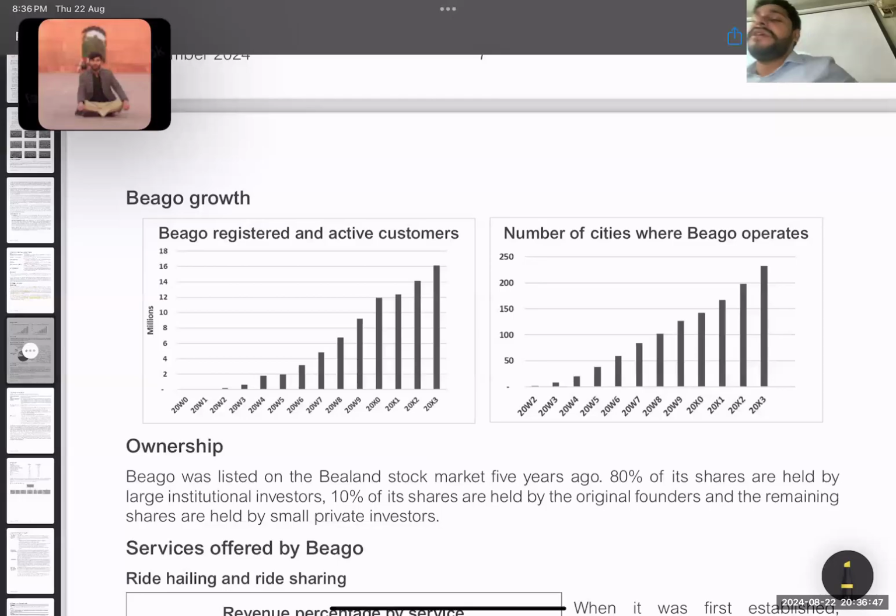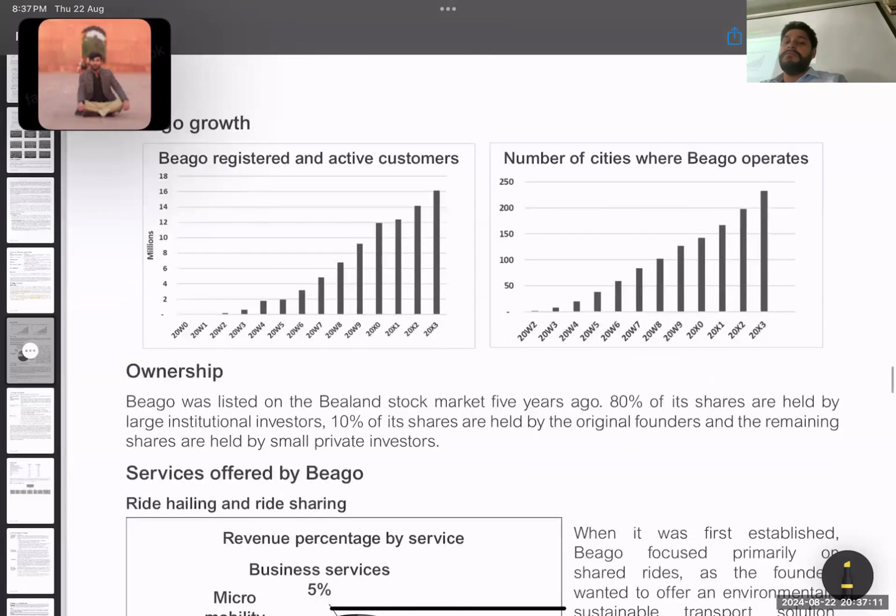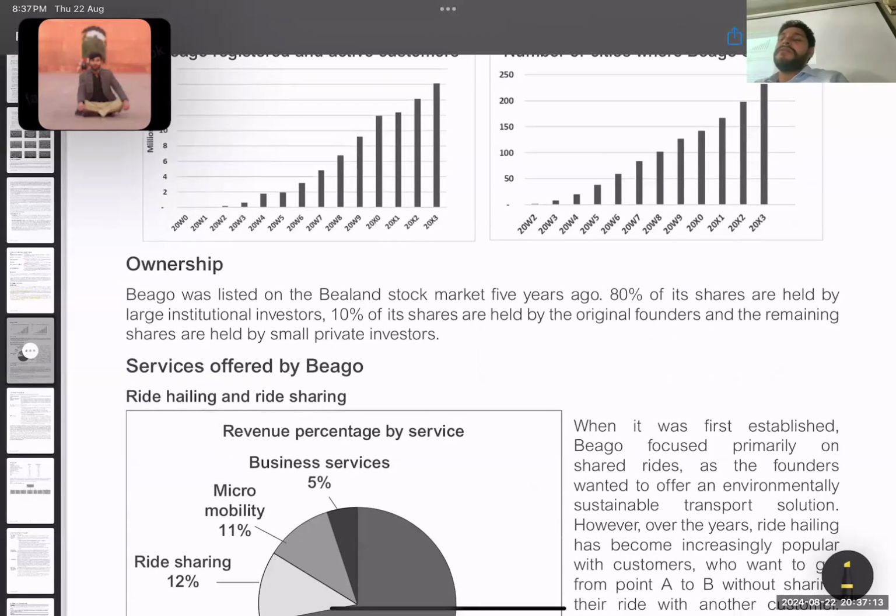Number of cities where BACO is currently operating. Remember, it is saying number of cities, not number of countries. So we do not have any multinational branch. However, we have some national branch, that is, there are more than 220 cities. Yes, 250 cities operate. Okay, okay. Not a very big number. I was thinking that 250 different offices, but yes, 250 cities.